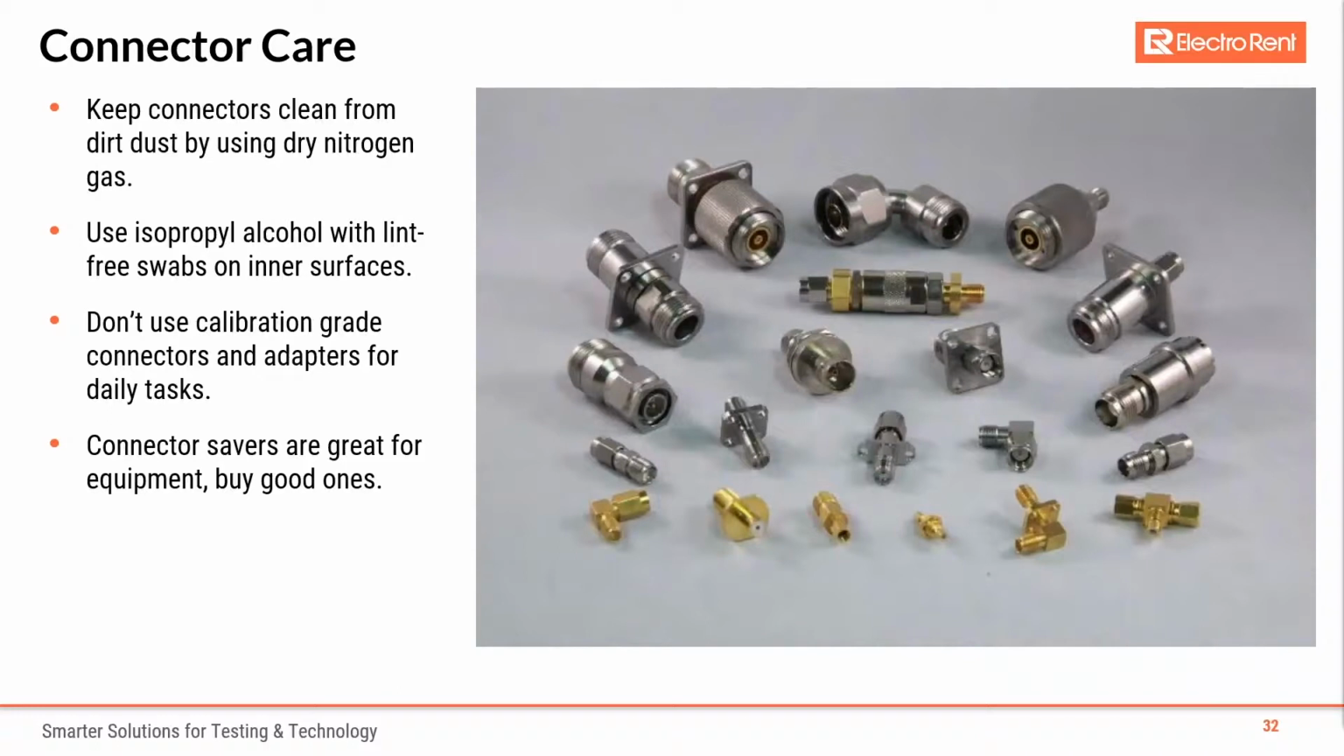Connector savers, some of which are shown here, are usually a good investment to buy for your network analyzer. I recommend you make sure that you buy a good quality connector saver. You can save a lot of money in the long run if you spend a little more now on good connector savers versus spending on repair costs for a damaged connector on a VNA.